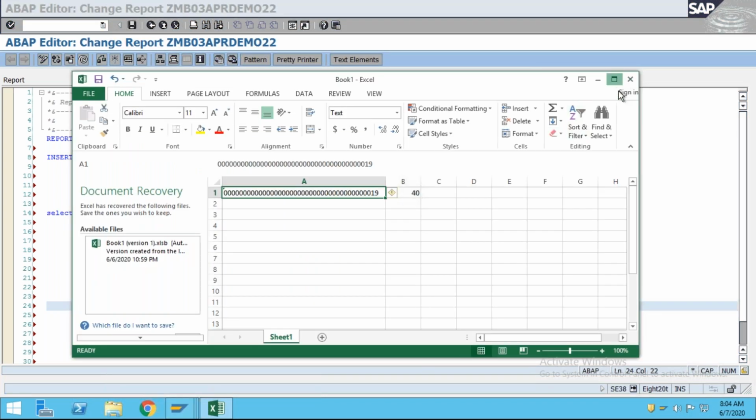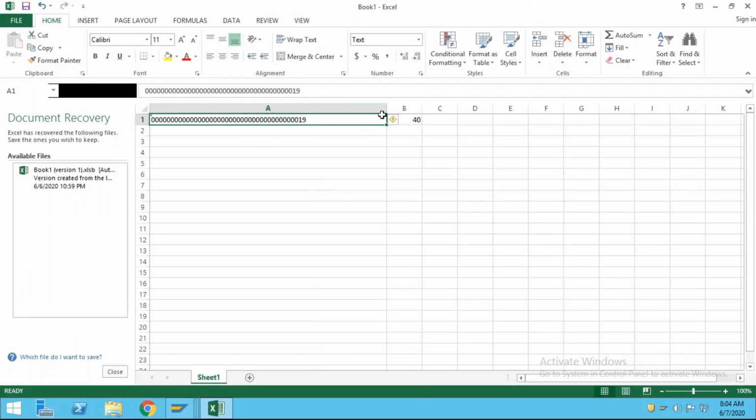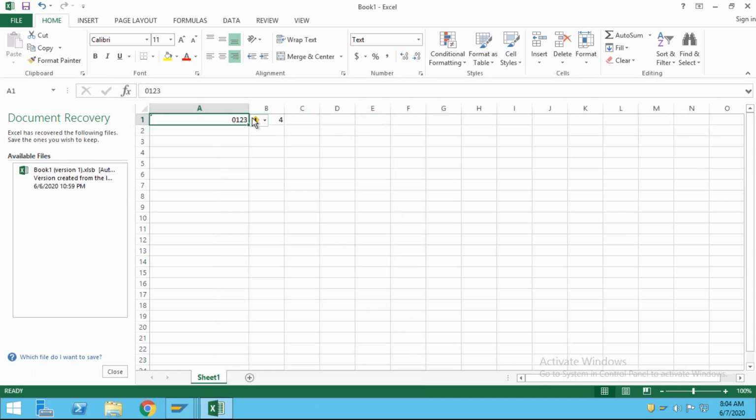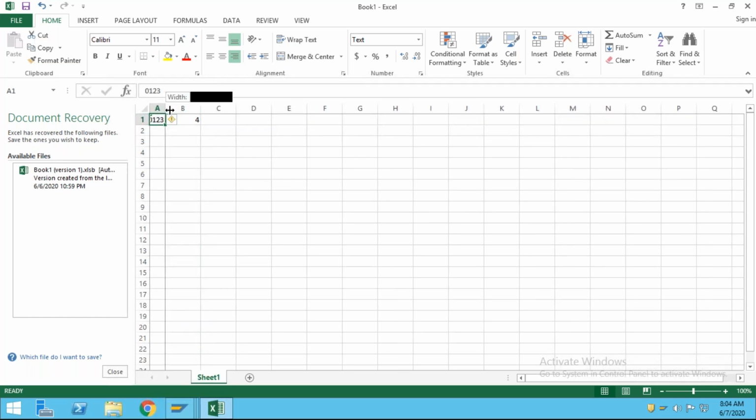What I'm trying to show you here is that this text is left justified automatically, right? Suppose this is 0 1 2 3. Let me use this, and here it is now right justified. If you use the LPAD function and give the length 10, currently its length is 4, right?